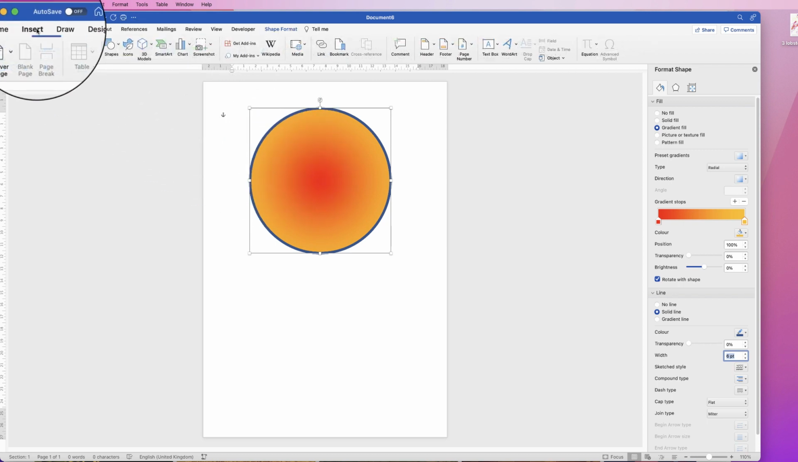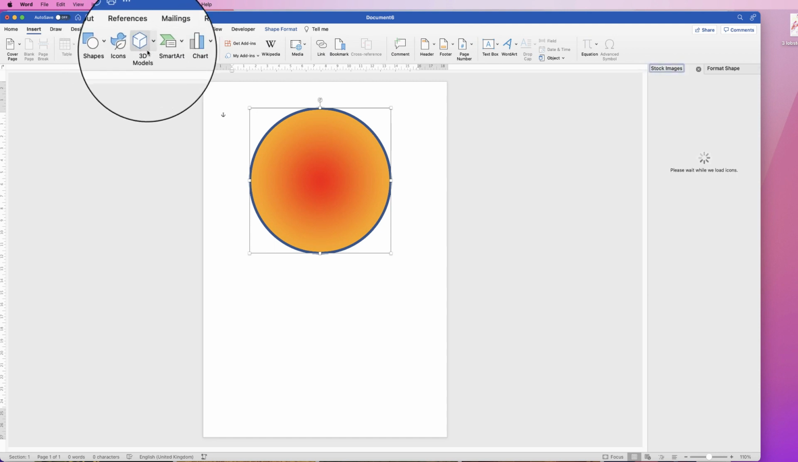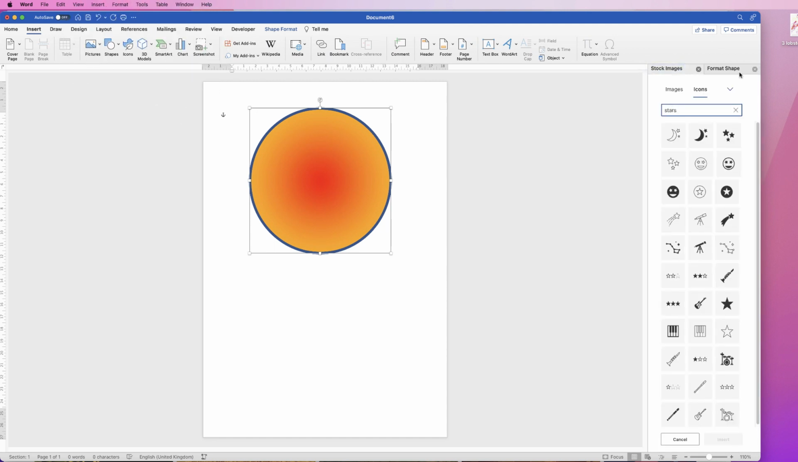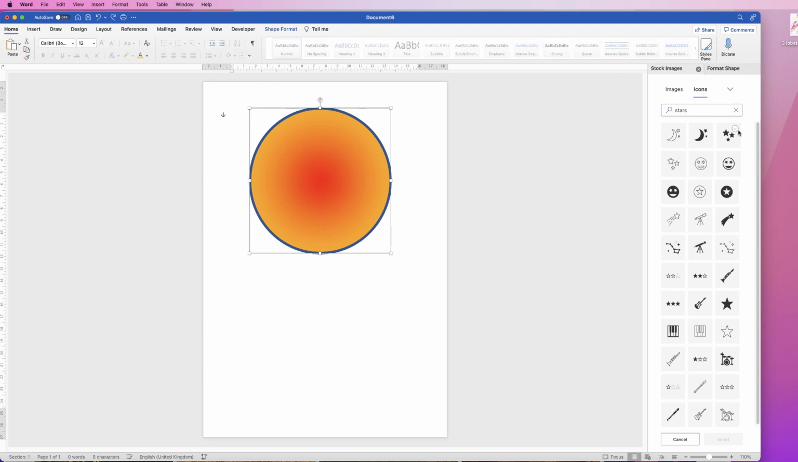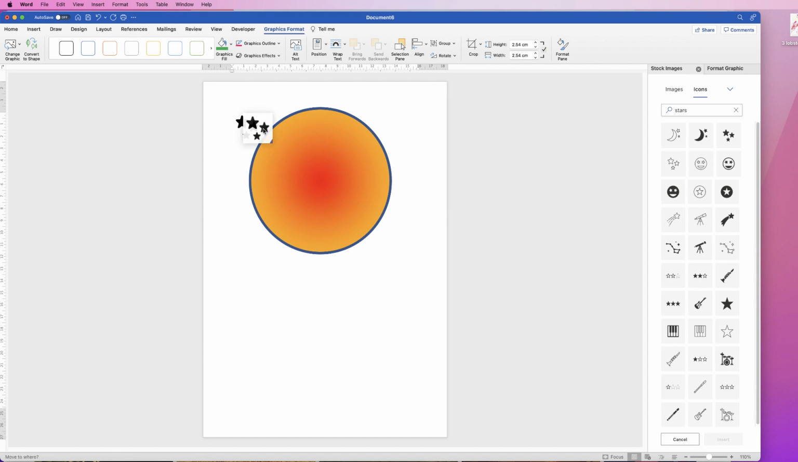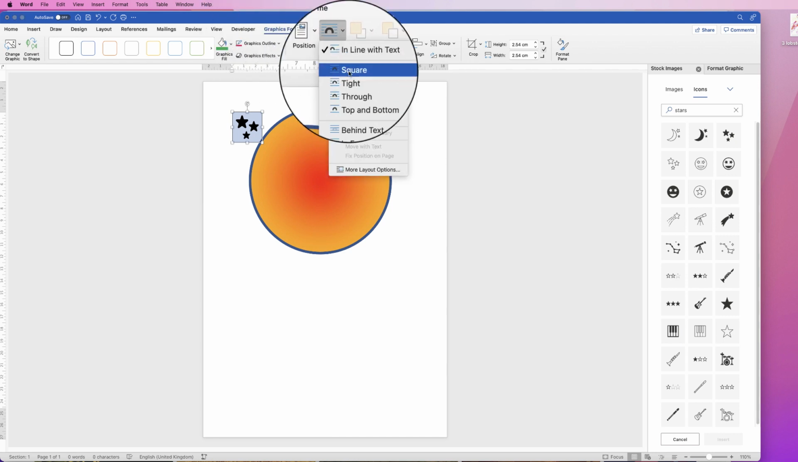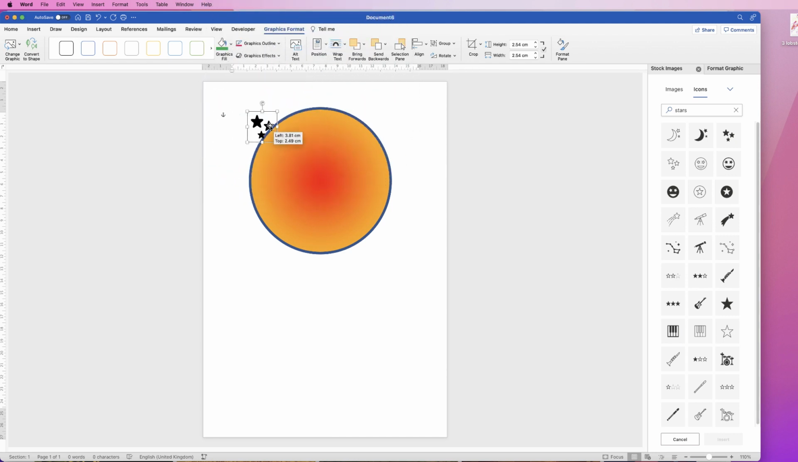So if we go to Insert, Icons, and if we go up to here and I'm going to type in stars, you can see there's lots of different options here. I'm just going to select this one here and then just click Insert. When I move this, you can see it clicks back into place. So select it, go to Graphics Format, Wrap Text in front of text, and now we can move it anywhere we like. You can obviously resize it as well and then also rotate them.